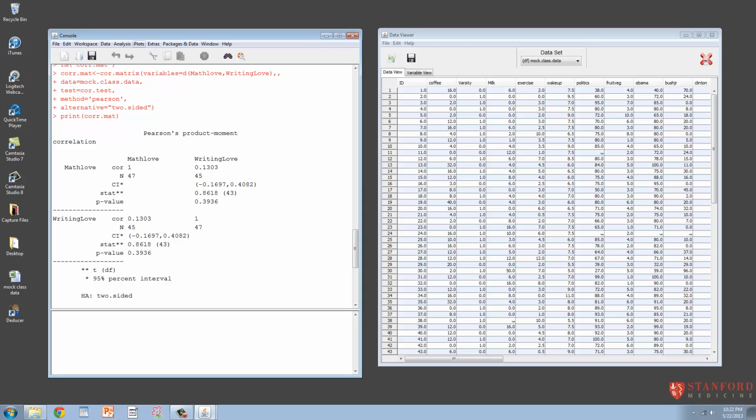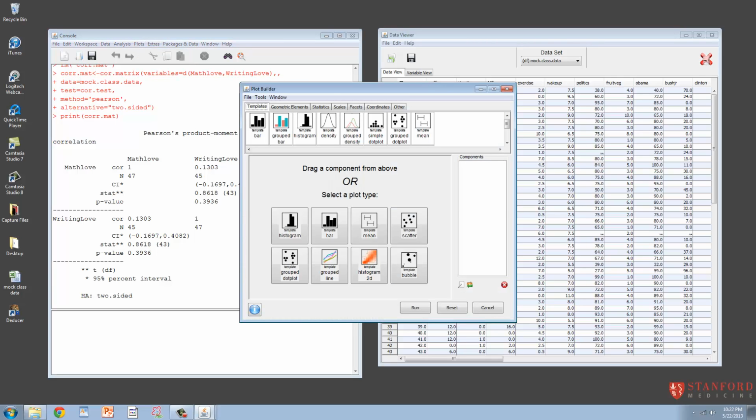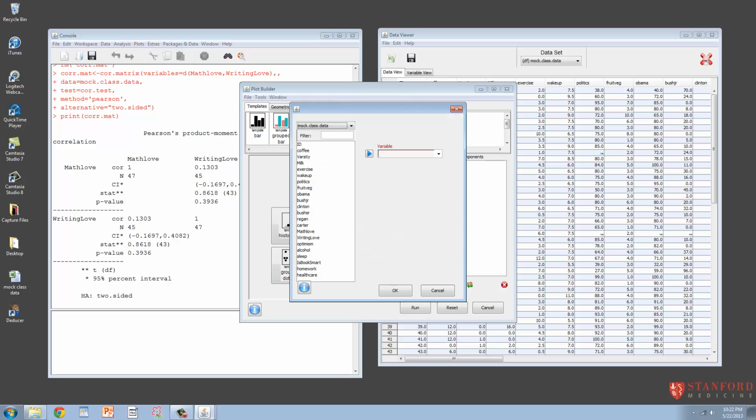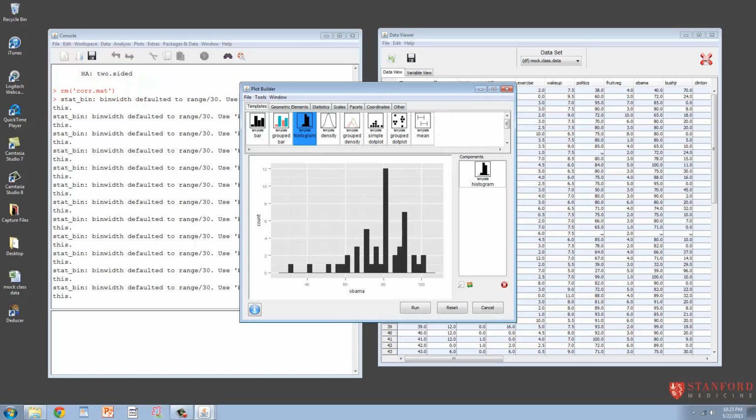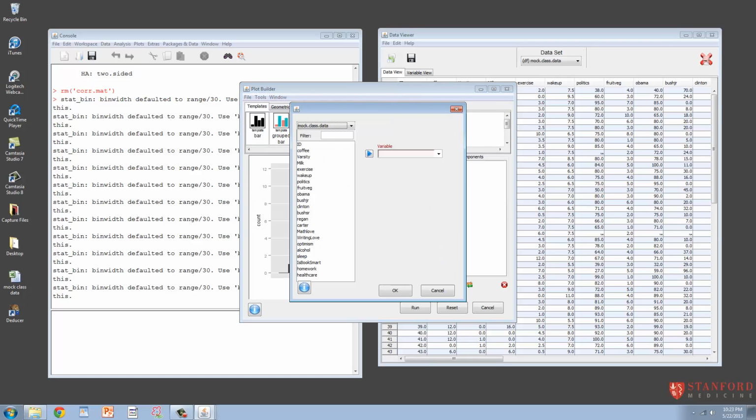So the way I'm going to do this is to go to Plots and select Plot Builder. And I'm going to bring down histogram. And I'm just going to look at each variable one by one and to comment on the distribution. So Obama looks okay. It looks skewed on the left-hand side here. So that's something to keep in mind.